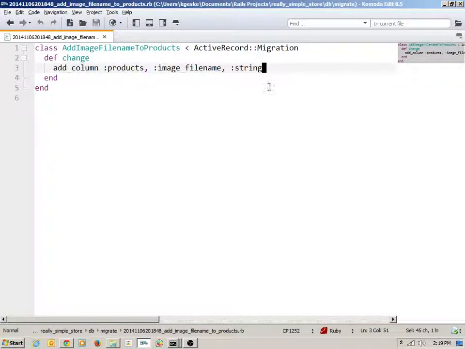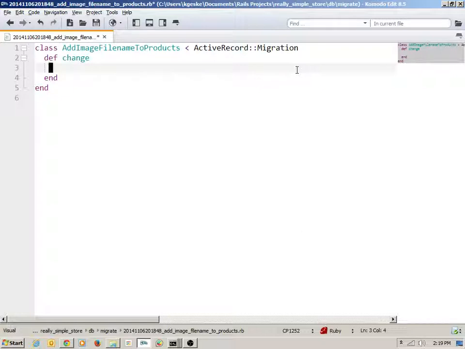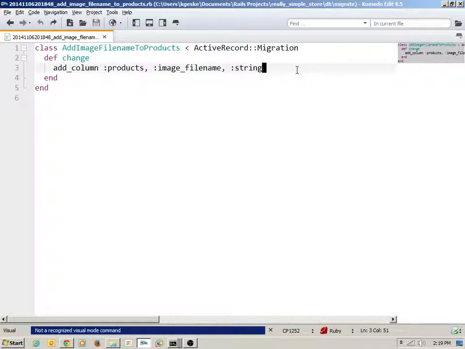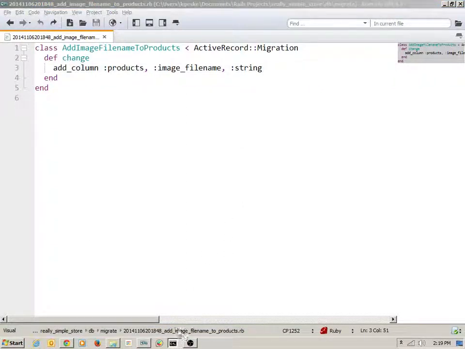So if we hadn't gone about naming this in that very specific way, we would have just got a migration file that had a change in it with nothing, and we would have just had to have written this. It just so happens that adding columns to tables is so common that we have this sort of shortcut for creating these for us. Add column to the products table, the column's name, the column's data type.